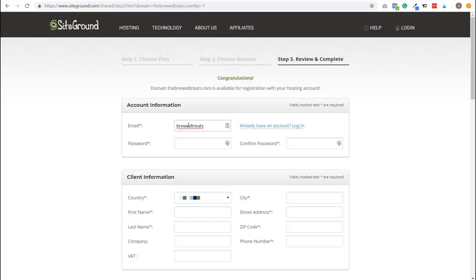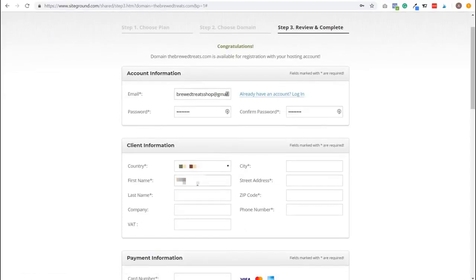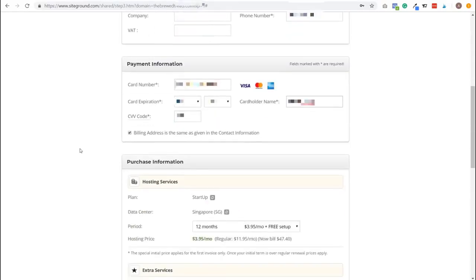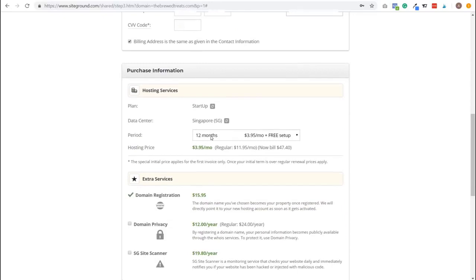Provide your account information by typing in your email address and password. Confirm your password. Next, fill in your personal information, first name, last name, and address. You'll also need to enter your credit card information into the Payment Information section. Scroll down and click on Period under Hosting Services.